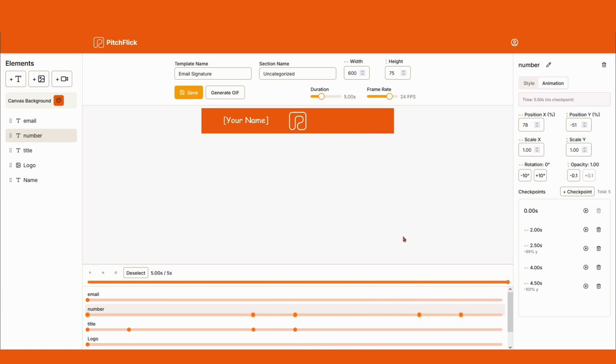Perfect. We're going to need to make this template a little bit longer. How much longer are we going to need? We're going to need a second and a half beyond 4.5 seconds. So that's 6 seconds. And then it's going to need to drop away. I think we're going to need 6.5 seconds for this whole thing. There we go. All right.